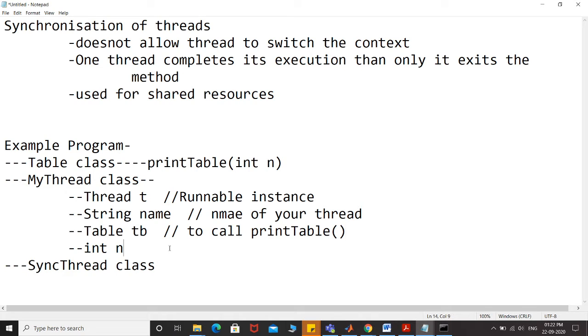And then there is a variable n, an integer variable. Why are we using this? We are using this as the argument to the print table method. So these are the four instance variables that we are going to use in our thread class. And then we will implement this thread class. And the last one will be our synchronized sync thread class. This will give you the implementation of your thread.